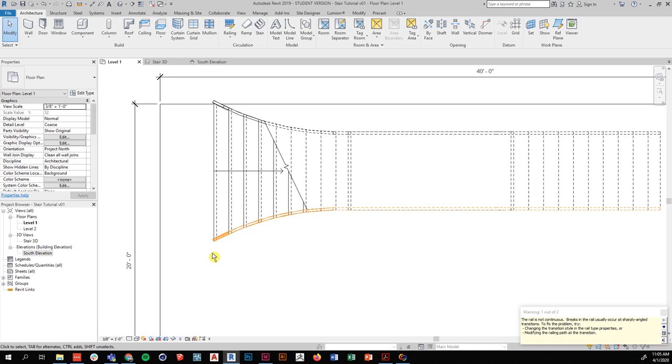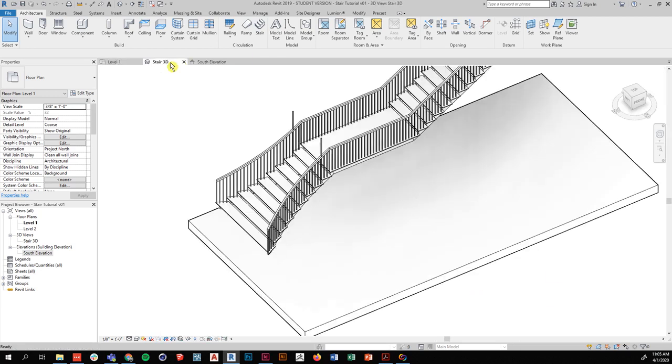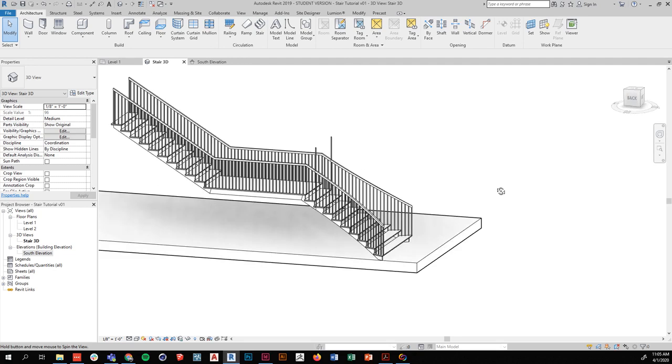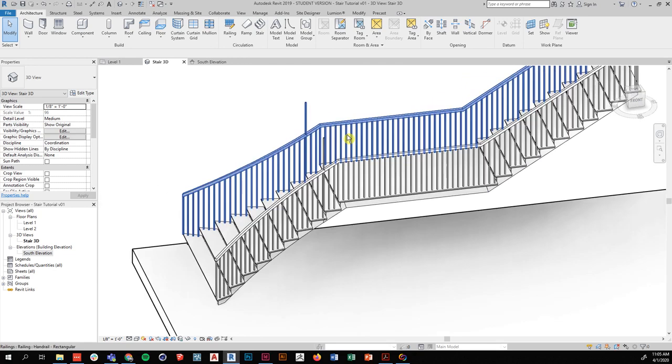Sometimes this will look weird, sometimes it won't, so let's see what happens. I'll just ignore my warnings and go to my 3D view. Oh, look at that. Isn't that nice? So that's a weird little number there.